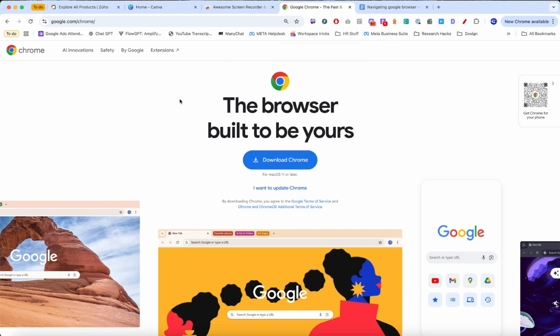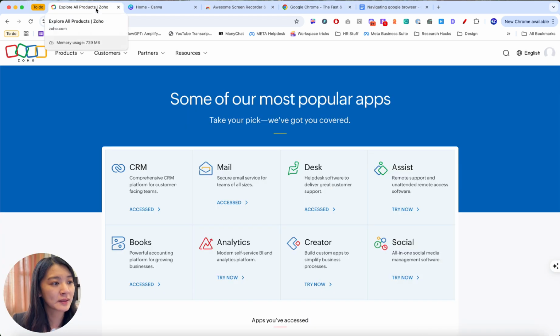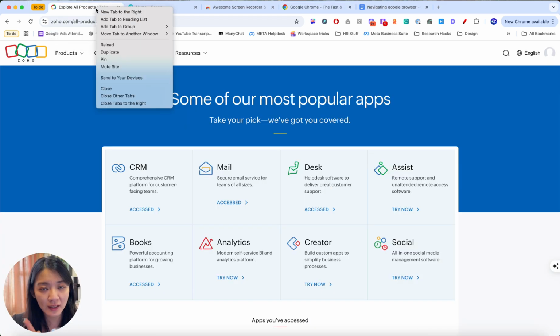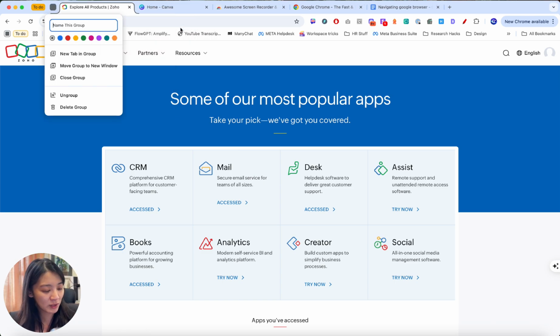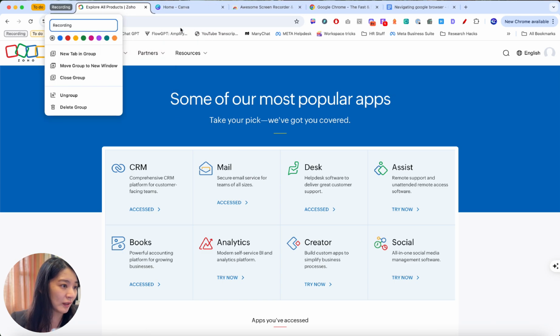And I'm going to show you the exact process on how I create groups right now. Go to one of your tabs, right click on your mouse, and you can see over here it says new tab to the right, add tab to the reading list, add tab to a group, and so on and so forth. So for you, add tab to a group, you can click on this. Okay, so I'm just going to call this recording. And I'm going to give them a nice purple color.